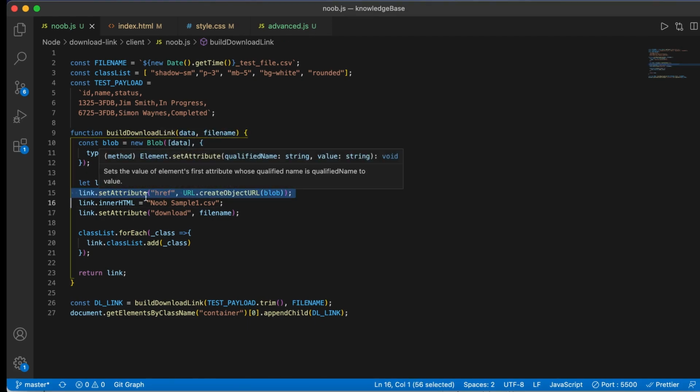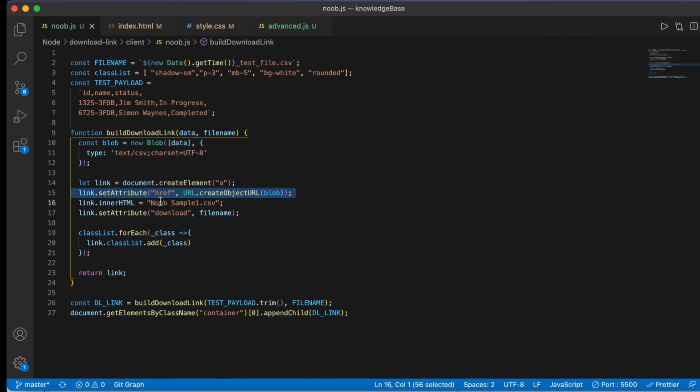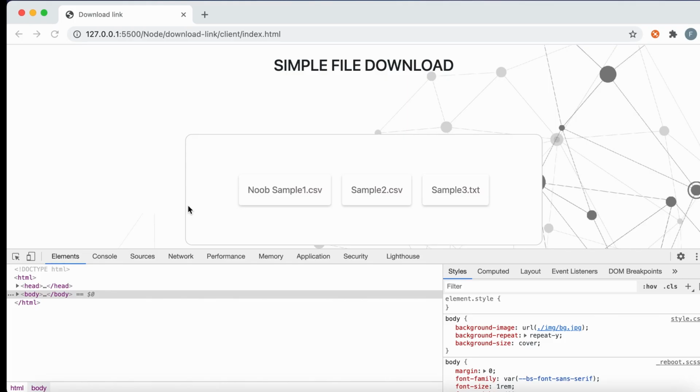The next line here is going to create our unique URL, and this URL is tied to a specific blob object. Another thing to note is the URL lifetime is tied to the document in the window in which it's created. So if you were to refresh the window, then that URL would no longer exist and wouldn't be applicable to any blob objects. Actually, let me switch over here and show you.